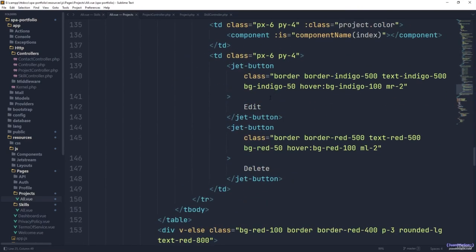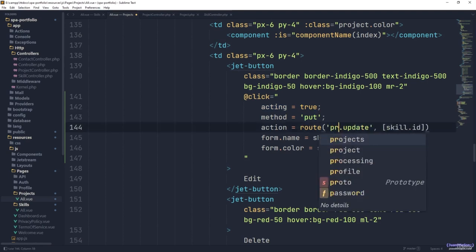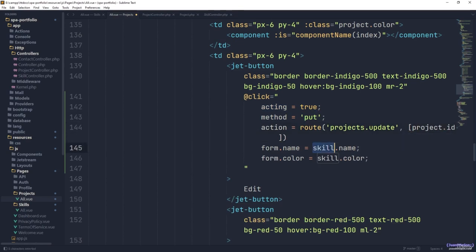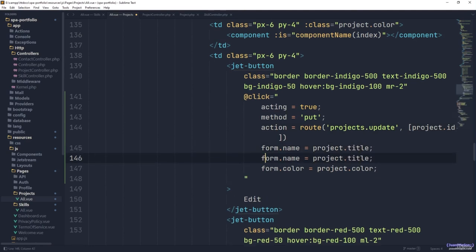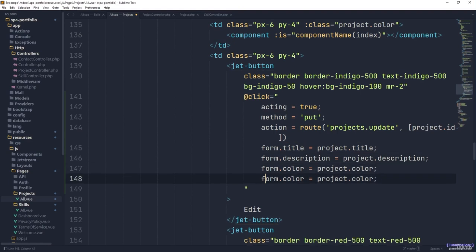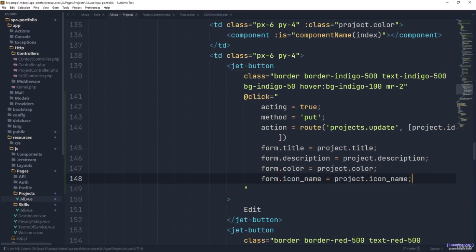Let's go there. Here it is, edit. And after the classes, we have this. The acting is true, the method put. The route is going to be for projects update. Of course, we are accessing this time a project. And then we have the project name. In this case, it's not the name, it's the title. Then we have the description. Of course, it is project.title as well. Then we have description. And then we have, remember, the icon name. Basically the same, but with a set of different attributes and a little bit more of them.